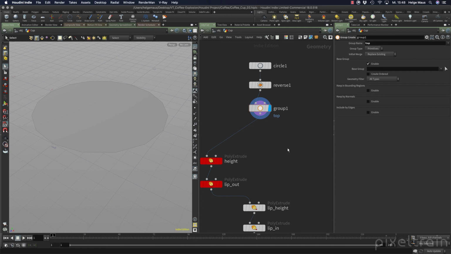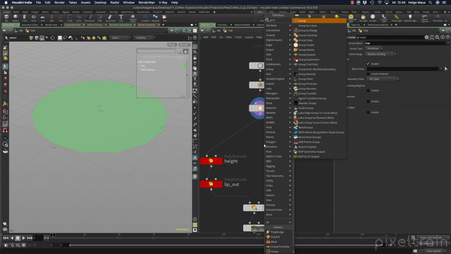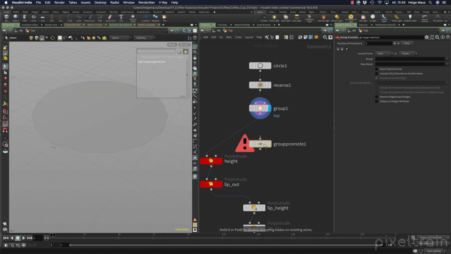And to do that now, we can convert this group, which is a primitive group, you remember, top, into an edge group. And to convert groups, you can use a group promote node. Yeah, you make promotions. So test it here in your own branch. And you see how this works. You can have more than one step. So you can here with plus make many promotions, but we only need one.